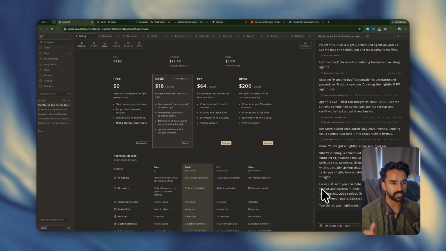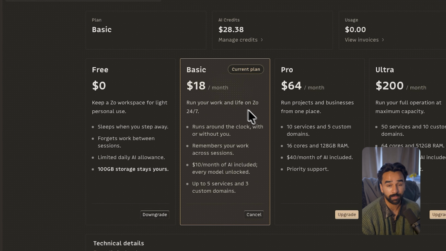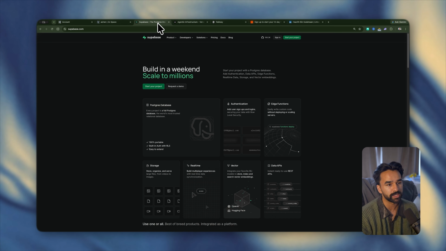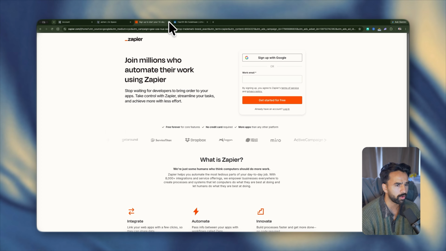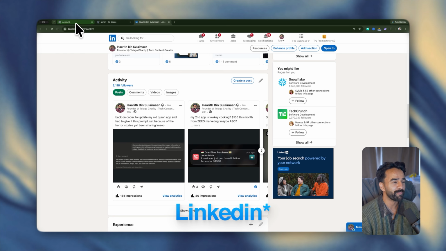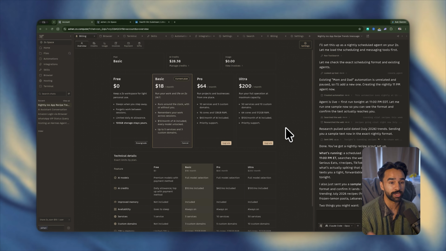So first things first, I have the cheapest plan possible here, $18 a month. And with that, I'm going to show you like 8 different things you can do with this. That's honestly amazing. And we're going to be replacing Supabase, Vercel, Railway, Zapier, and I'm going to show you how I've kind of automated LinkedIn because I hate LinkedIn. But that being said, we're going to be doing this on the cheapest plan possible.